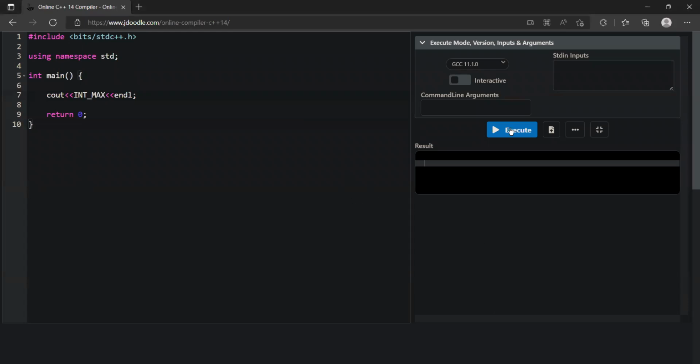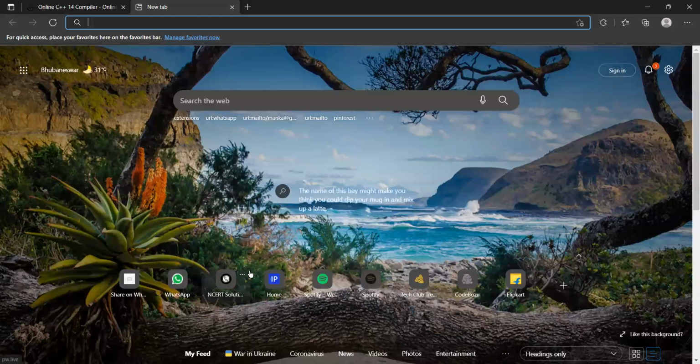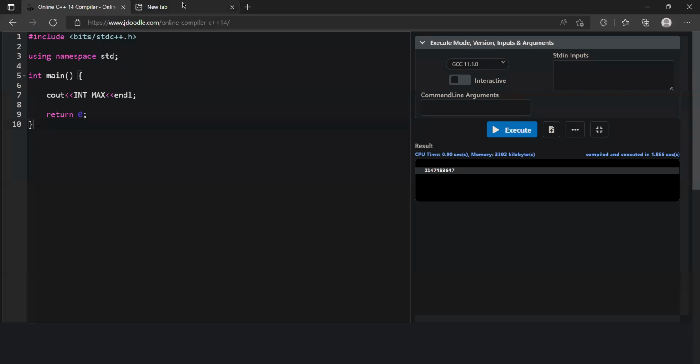So if I run this, it should print out the limit. And as you see, this is 2147483647, a really big number. Now we explained how an integer has 4 bytes, which is 32 bits, so 32 numbers. So what do you think is the maximum possible value for an integer? How do you express this as a power of 2? Anyone get it?